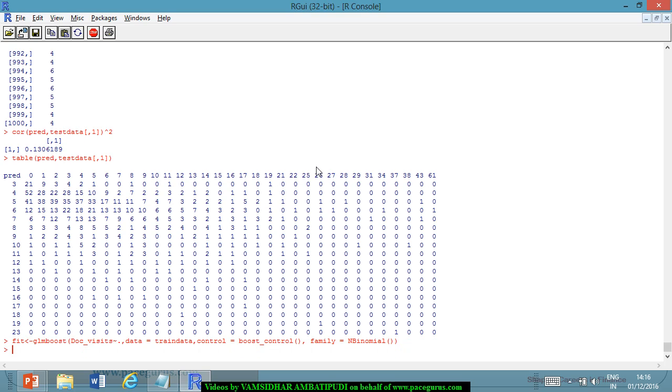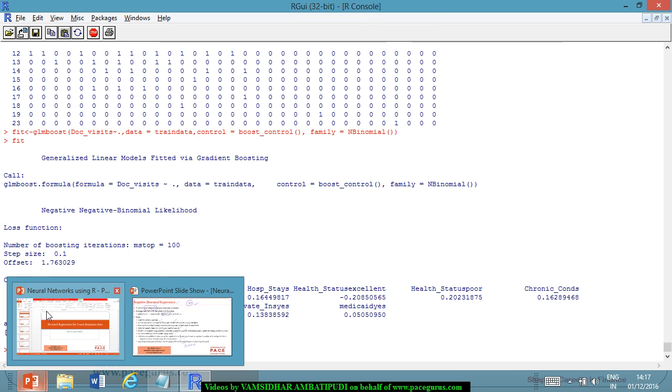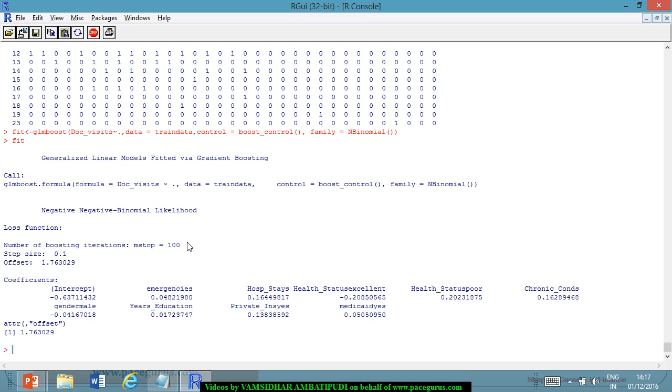So for this data, I am now assuming that the response variable follows a negative binomial distribution rather than a Poisson distribution, and based on that, I am doing the fitment. Even this fitment with 100 iterations has identified these as the important drivers: emergencies, hospital stays, health status excellent. So it looks like, more the number of emergencies, more the doctor visits; more the hospital stays, more the doctor visits. But if the status is excellent, lesser the number of doctor visits. If the status is poor, it looks like more doctor visits.